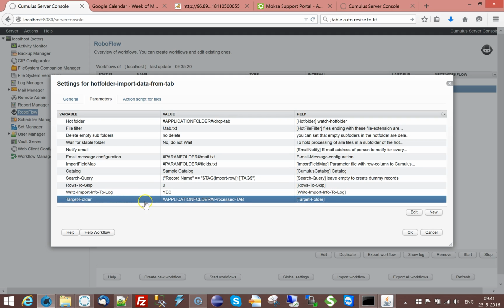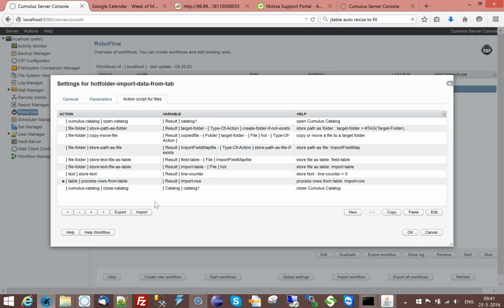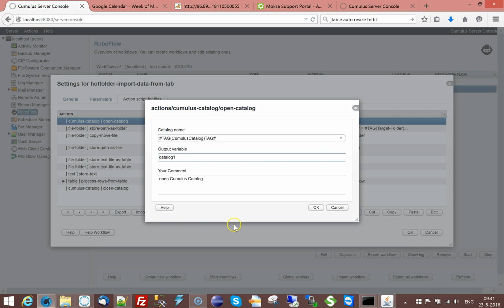And then finally, I defined a target folder. When somebody drops in a file, when it's processed, I want to make sure that I pick up that file, that I don't lose it, so that I have a traceability of what files were imported. Let's have a look at the script. So for each file being dropped in the drop folder, this is the action script that is going to be executed. And I open the catalog.